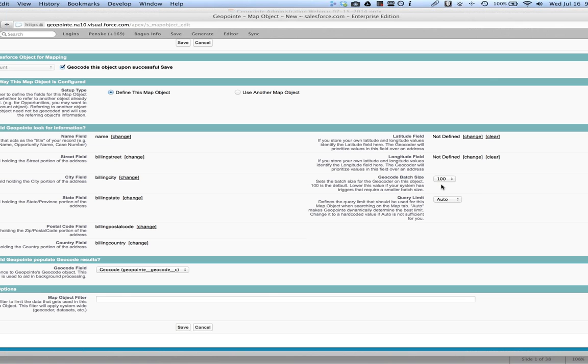And there's some other options here as well, such as the batch size I spoke of. It's best just to leave it at 100, but you can dial it down if you want to. Query limit gets into how many records people should be able to map. This is going to be changing a little bit in our next release because we're advancing how much data can get to the map. But auto is the safest. Basically, it has the system be aware of Salesforce limits, which there are, and just be as smart as possible about querying. And then down here is the filter I spoke about earlier.